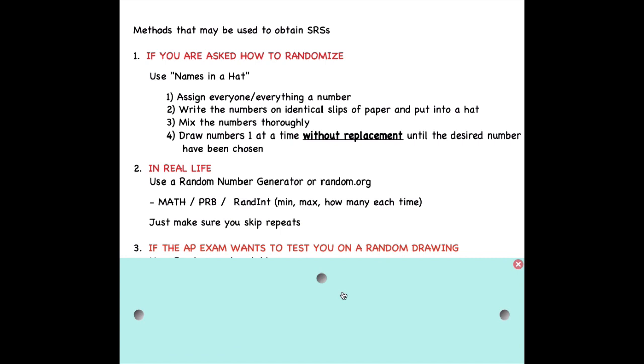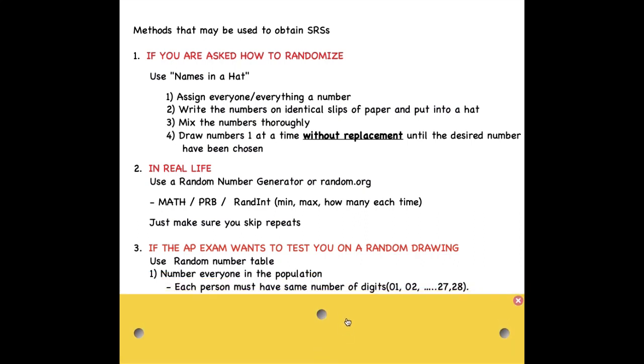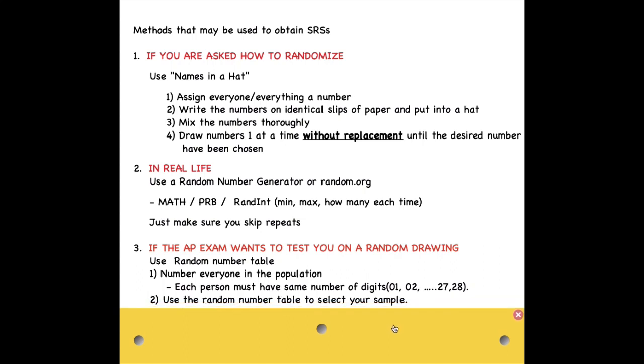If the AP exam wanted to test you on how to do a random sample, that's when they would probably have you use a random number table. With a random number table, we number everyone in the population. The catch is, because we're going to be using sets of digits, you have to make sure that each person has the same number of digits. If I have under 100 people, but more than 9 people, I want to make sure everybody has 2 digits. If you have 150 people, you need to make sure everybody has 3 digits. You might need to put zeros in front of the actual number to make sure everybody has the same number of digits. Then you would go to the random number table to select your sample.